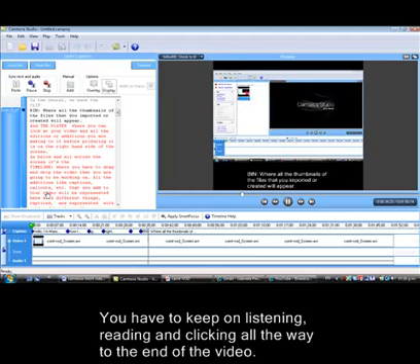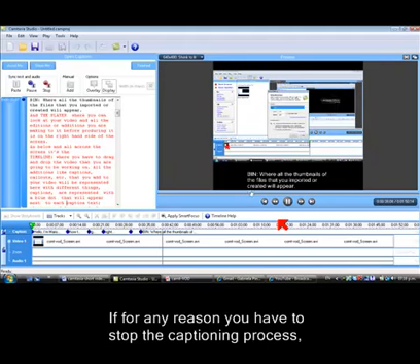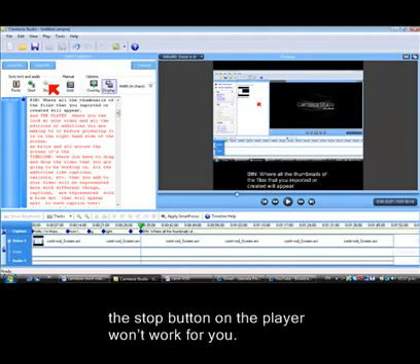You have to keep on listening, reading, and clicking all the way to the end of the video. If for any reason you have to stop the captioning process, you have to use the Stop button on the Open Captions window. The Stop button on the player won't work for you.